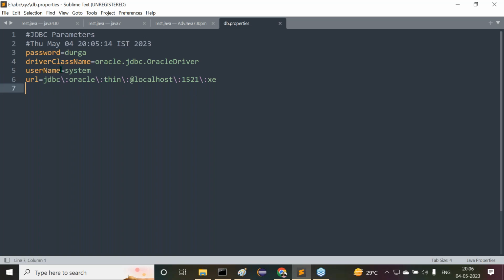Right, sir. Now the username is system, the password is Durga. All the data we are getting clearly. This is the way to provide properties data into our content. Is it clear or not? All of you know. Right, so now look here.